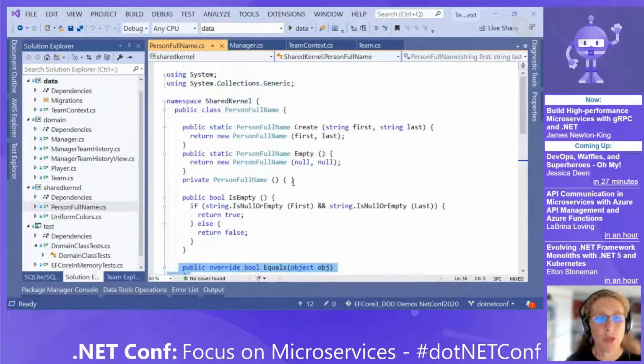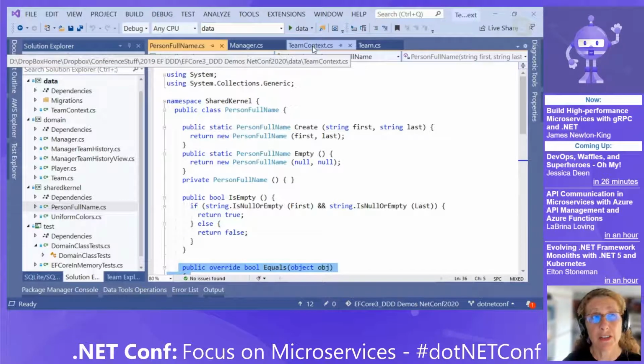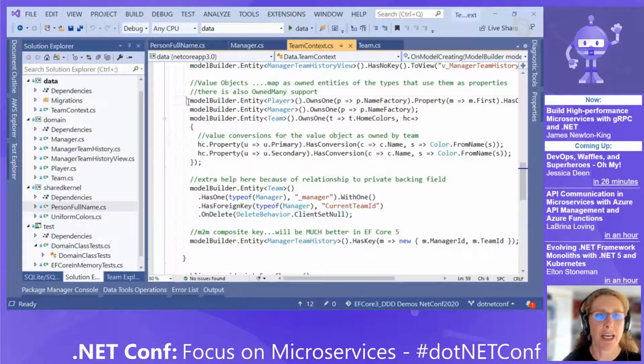But without those, that still aligns to the definition of an EF Core owned entity: that it's immutable, that it has no ID, and that it's used as a property of another entity. So the only thing is EF Core can't infer that, can't figure that out. So you have to explicitly map that. And that's what I'm doing here. I'm saying the player entity owns one, so it's an owned entity, and its property called name factory represents that owned entity. And then manager also has a property that is one of those owned entities.